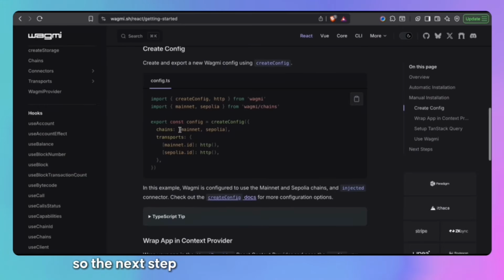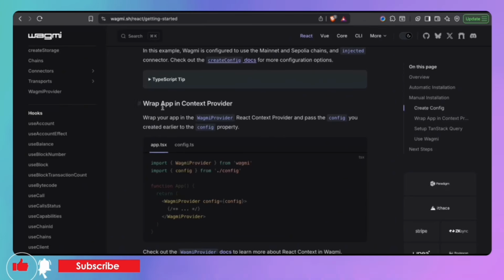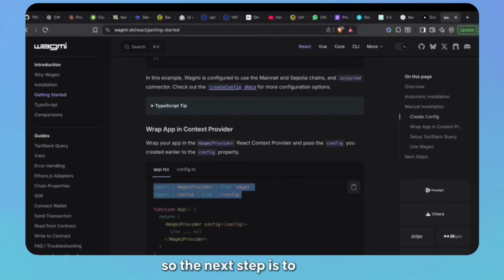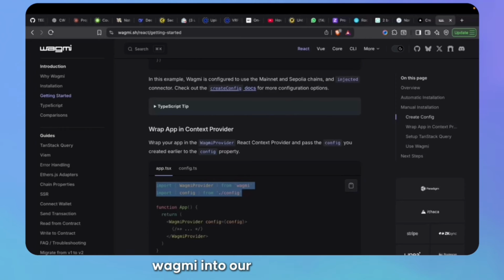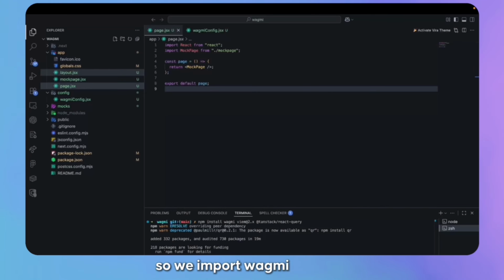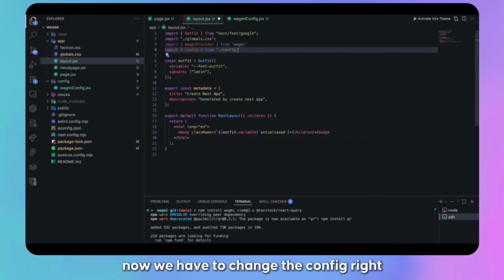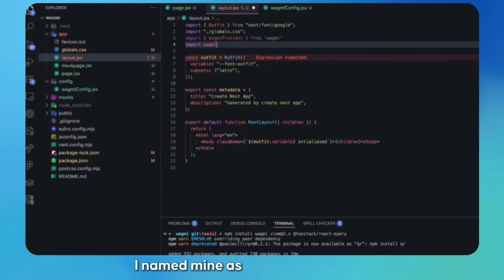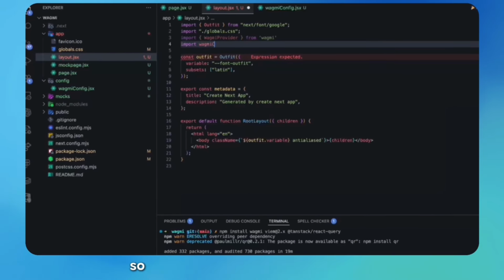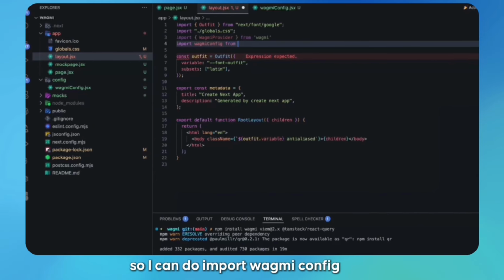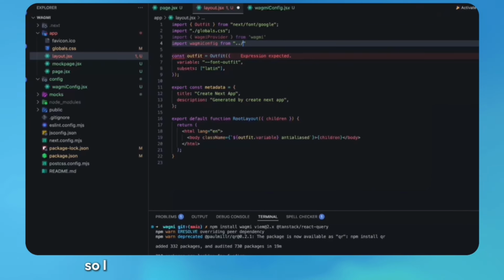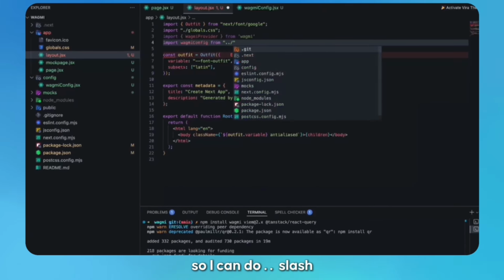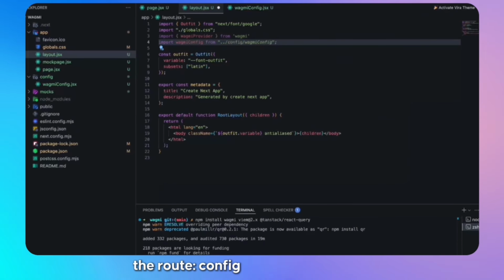The next step, following the documentation, would be to wrap our app in a context provider. So the next step is to import WAGMI provider into our layout.jsx, right? Now we have to change the config, because the config that we have here is not what I named mine. I named mine wagmiConfig. So I can do import wagmiConfig from my config folder, the route config/wagmiConfig.